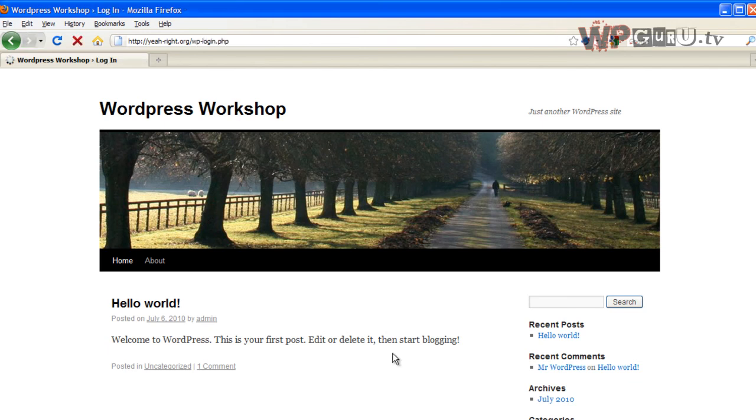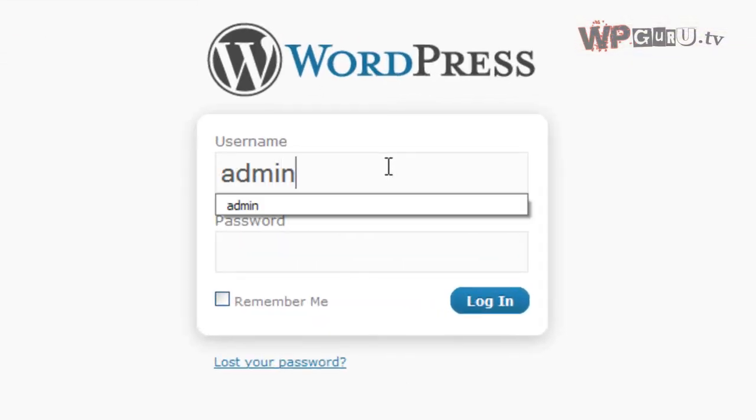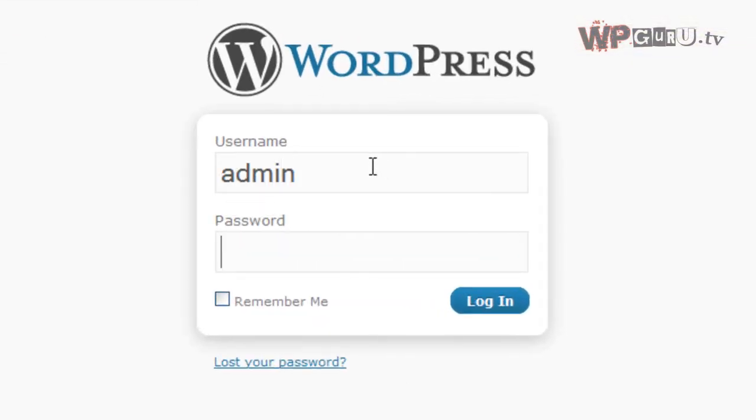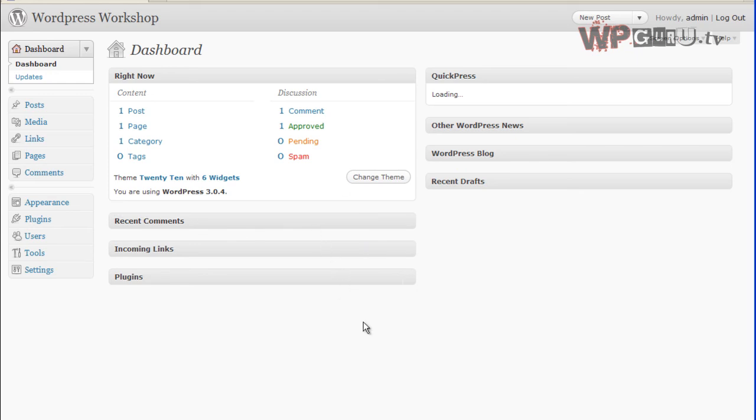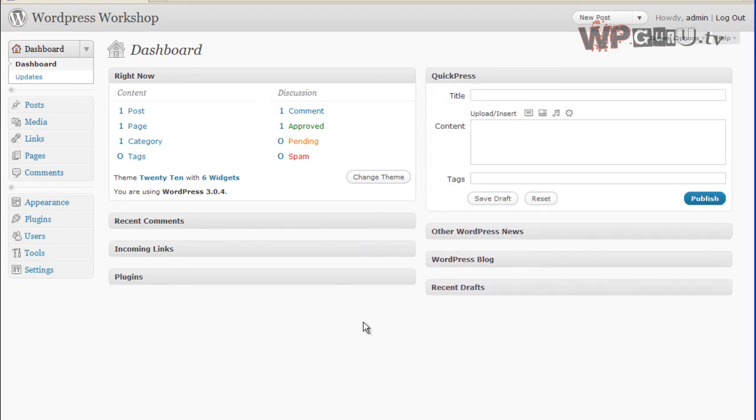Anyway, let's log in. And my username is admin, and my password is password, but don't tell anyone. Okay, so we're logging in, and this is our WordPress backend. And in the next tutorial, I'm going to show you the basic workflow of how you keep an eye on your backend and the front end at the same time. So join me in a moment.